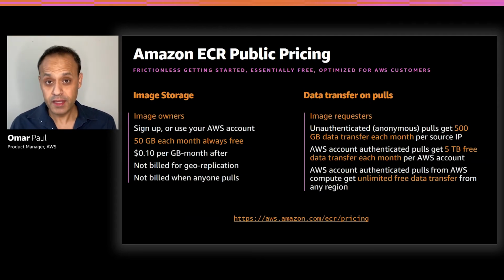ECR Public pricing is in two dimensions, image storage and data transfer on pulls. The image owner is charged for storage. An image requester is charged for data bandwidth. But with the generous free tier, we expect that most, if not all, customers publishing and using will not see a charge. And as you can tell, ECR Public optimizes for our AWS customers by making data bandwidth free on pulls for AWS customers who run on AWS Compute.